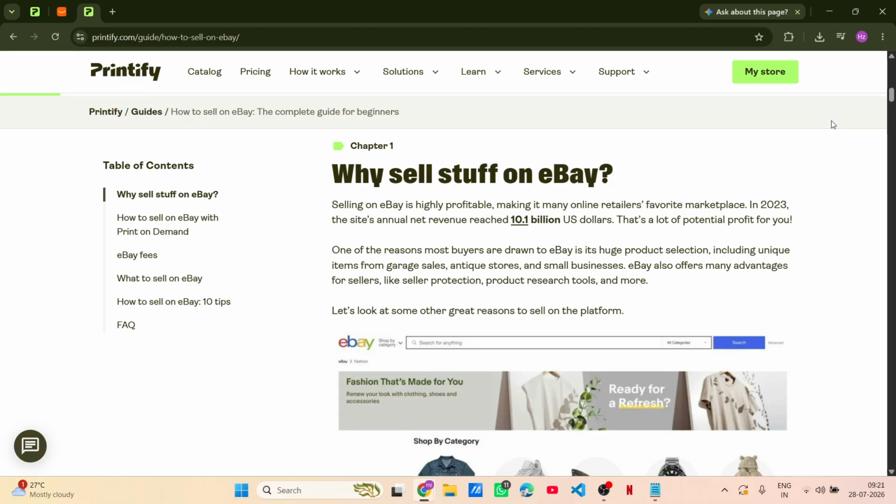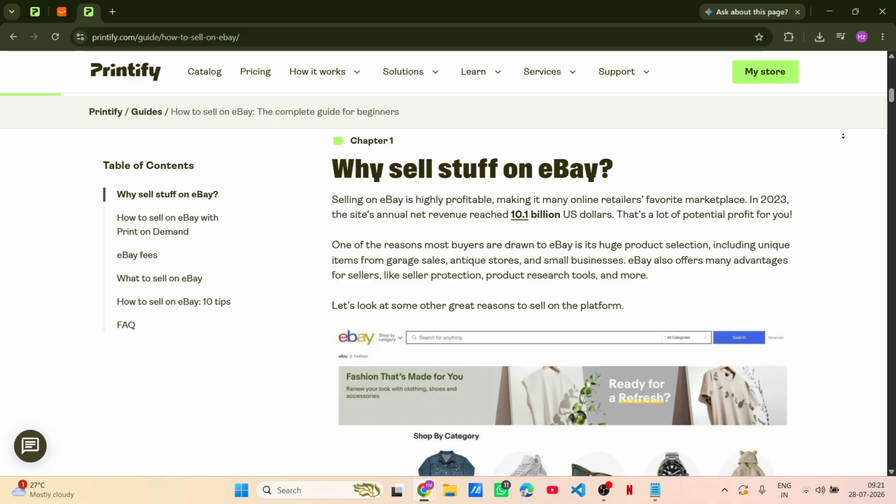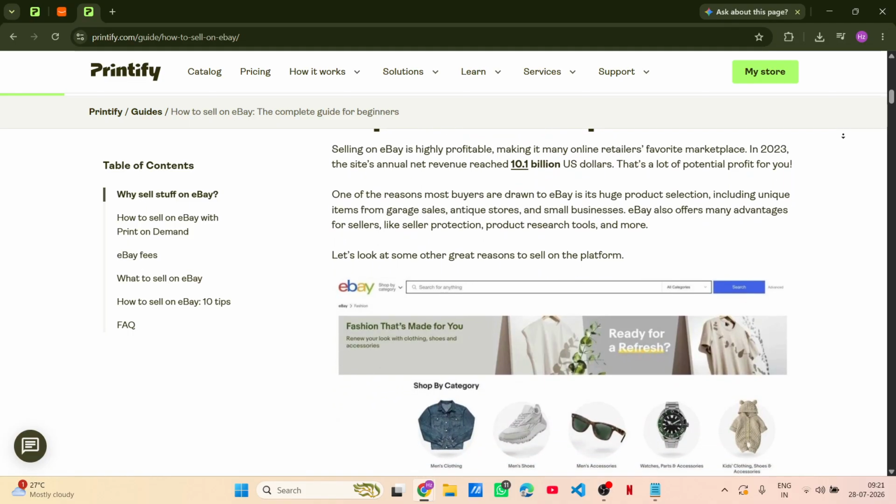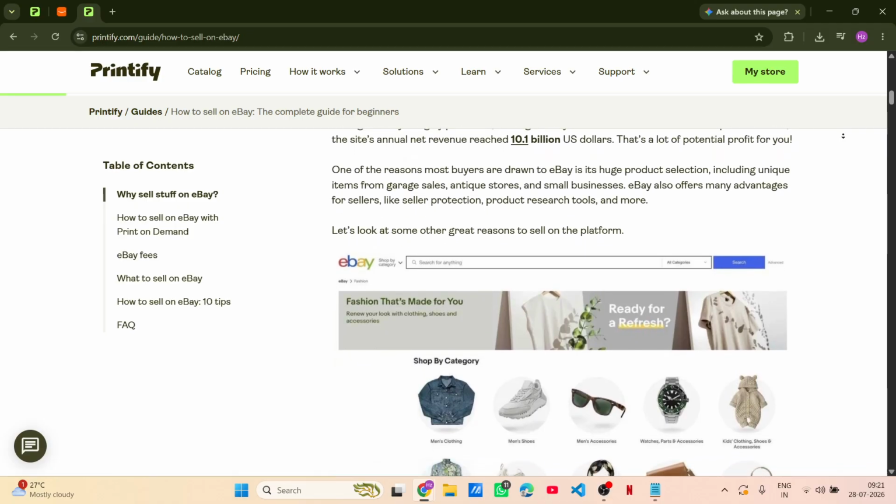To get started, the first step is to create an account on Printify. Head over to the Printify website and sign up. You can register either with your email or through a Google account, whichever you prefer. Once you're in, take a moment to explore the dashboard. You'll find that it's user-friendly, and there's a good chance you'll get the hang of it quickly.